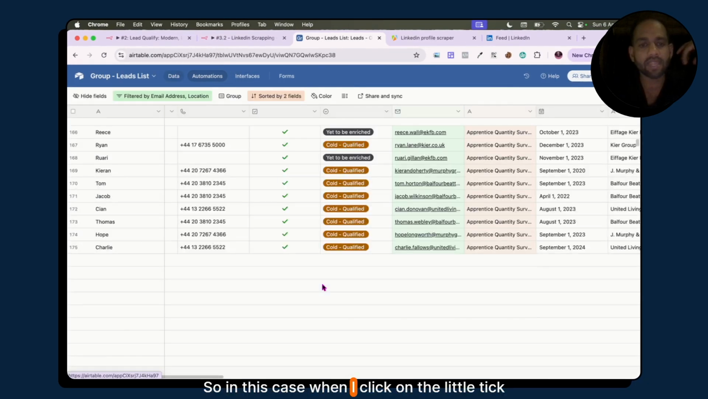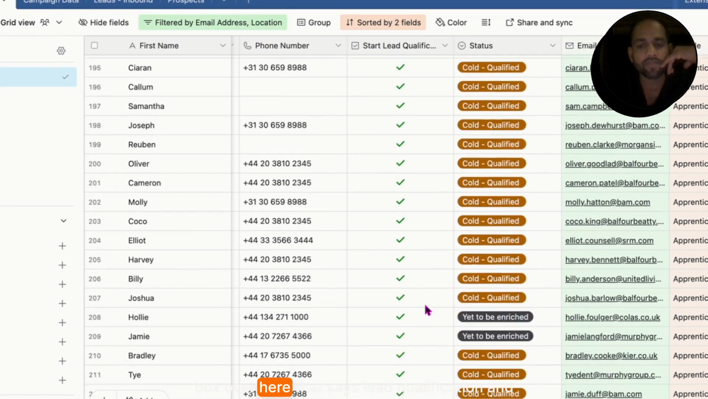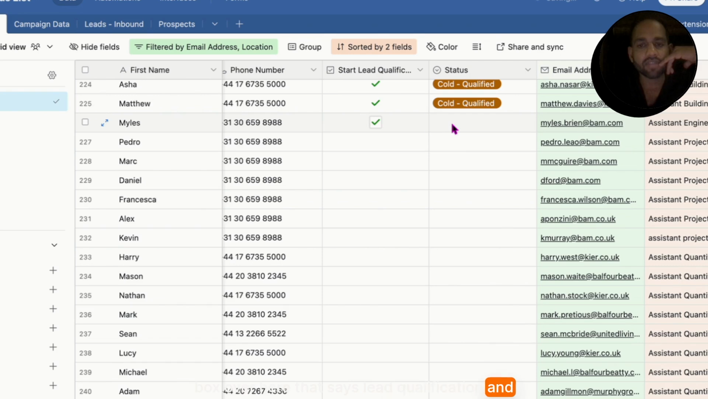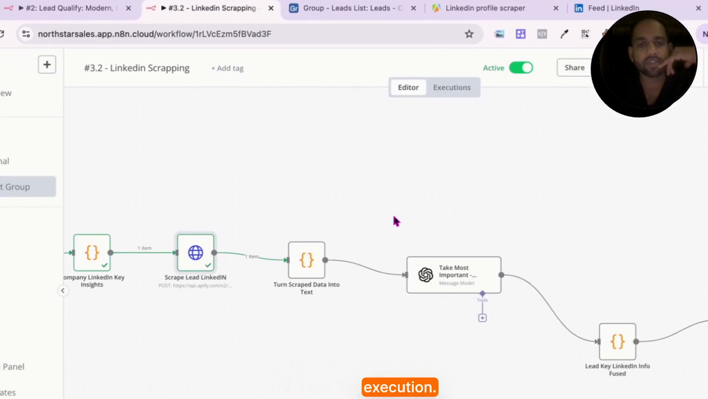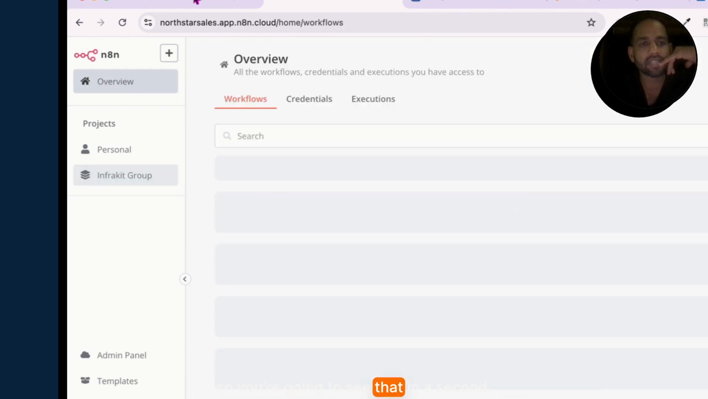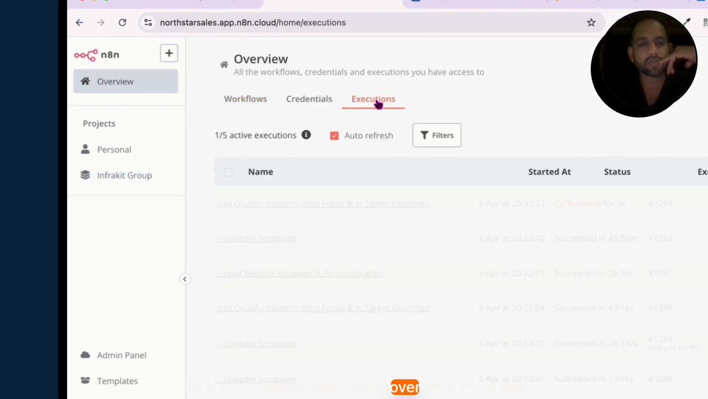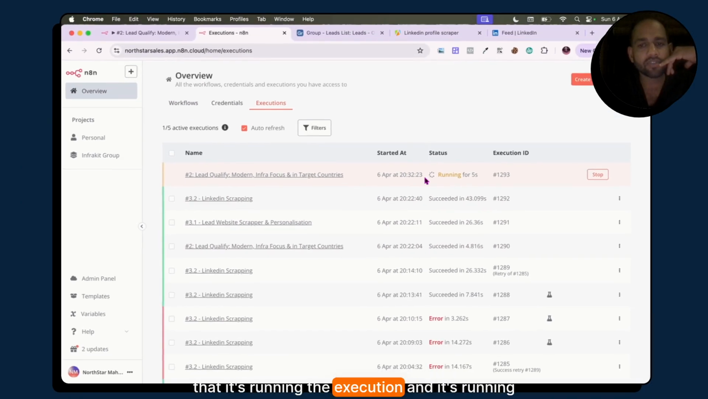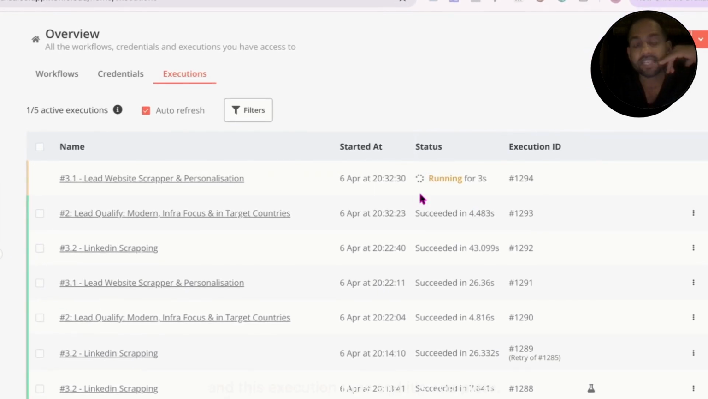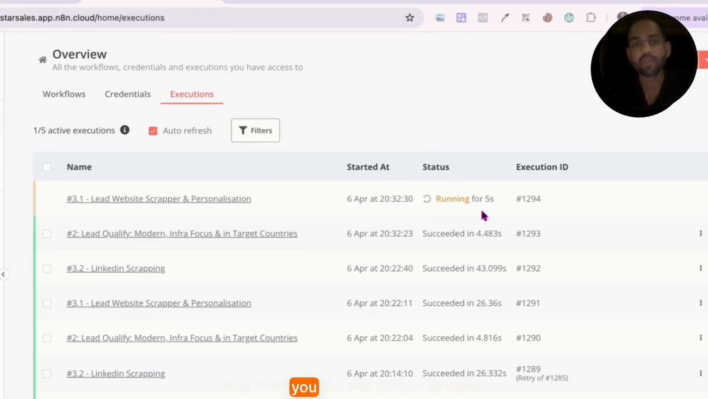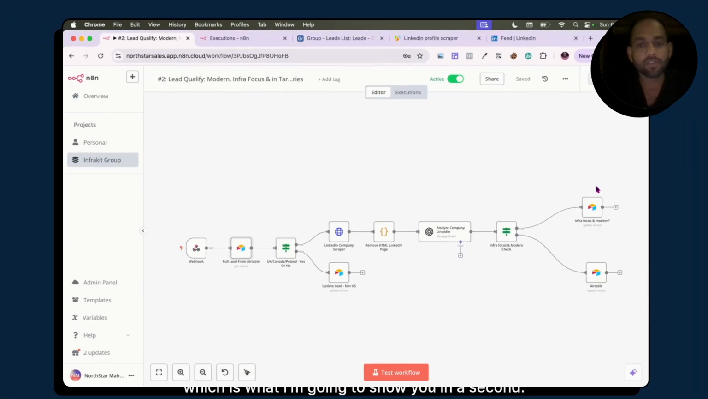So in this case, when I click on the little tick box over here that says start lead qualification and change the status to yet to be enriched, this runs the execution. You're going to see that in a second. If you come to executions over here, you'll see that it's running the execution, and it takes, I don't know, a few seconds. And this execution runs and it's complete. And then you get the data in Airtable, which is what I'm going to show you in a second.